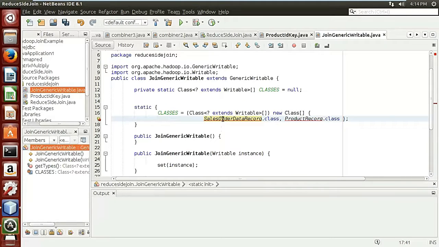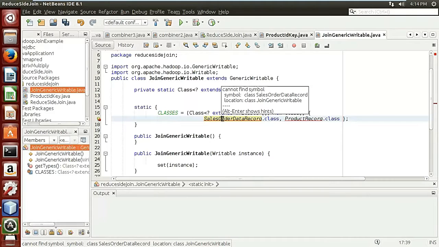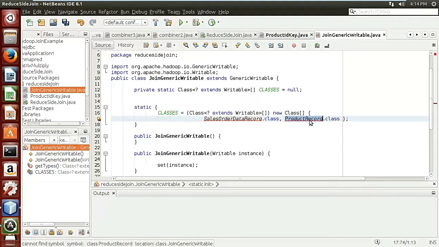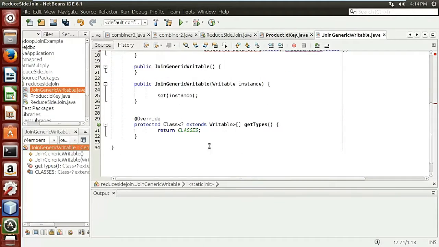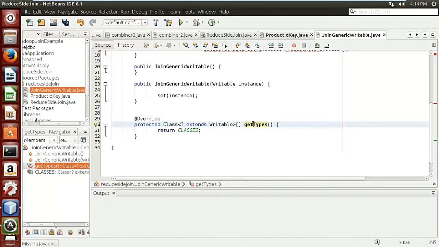After we have added our two constructors, let me go through it with you. We added the sales order data record class to be the first class that's going to be wrapped, and the other is the product record class. And I also added the get type method. This one is needed to get the type of each record.